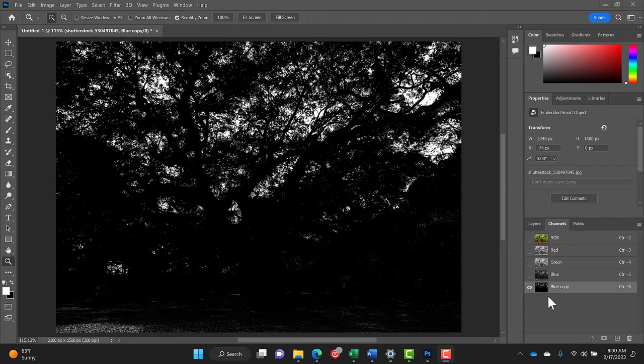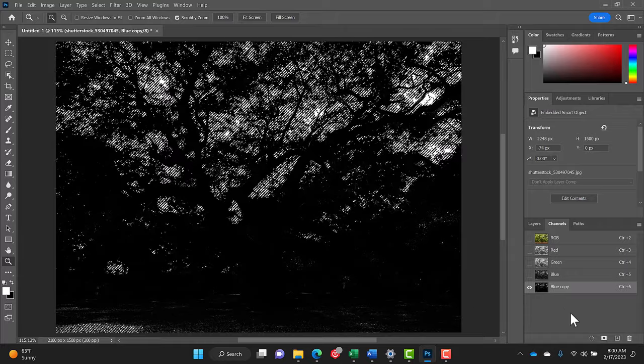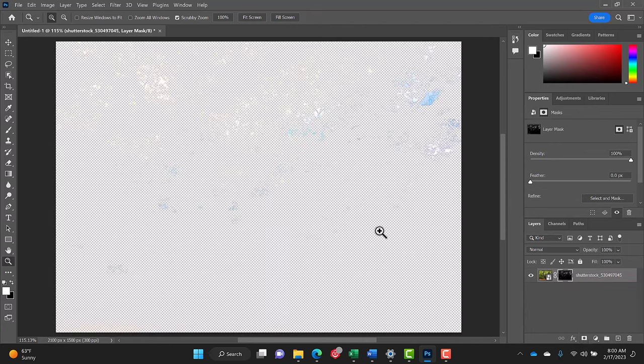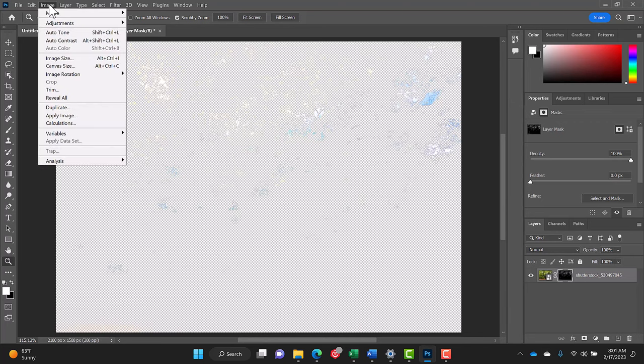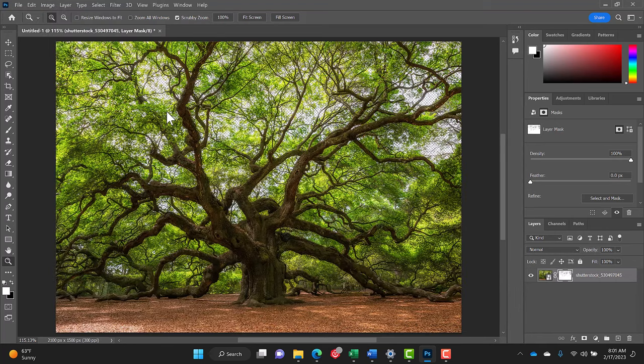Now I want you to hold the Control key, and while holding the Control key, click on your new channel, and you can see that your channel has been selected. All right, with your channel selected, you're going to go to Layers, and I want you to add layer mask, and you can see we have a layer mask that has been added, but it's in the opposite direction. That's okay. Just go up to Image, Adjustments, and click on Invert. You can also click Control I. All right, and there you have it. You can see that the background has been removed, but we're not done yet.